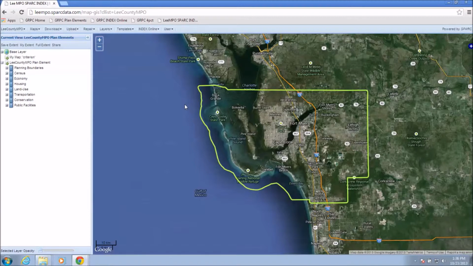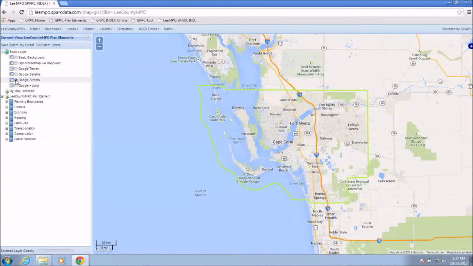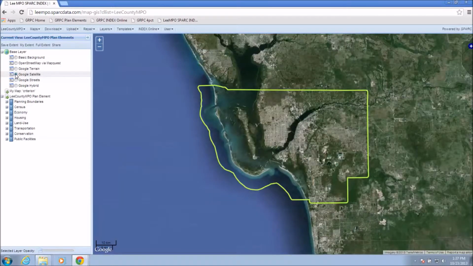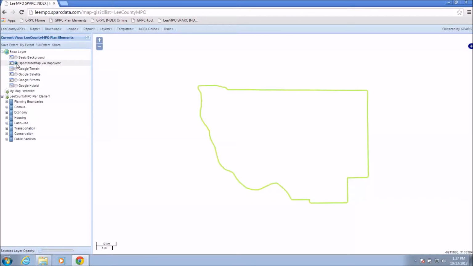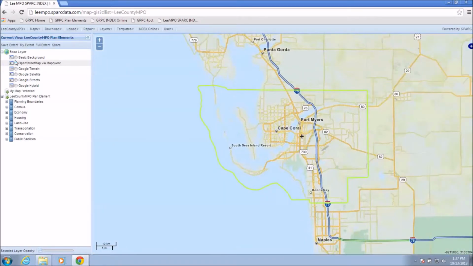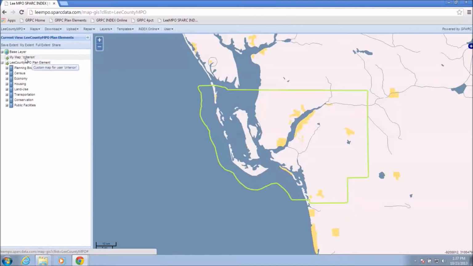You can adjust the background map by expanding the base layer area, and the default you'll always see is Google Hybrid, but you can always get access to a familiar Google Streets look, as well as the satellite view, and then a more basic Google Terrain view. Of course, you're not limited to just Google views. There's also an OpenStreetMap view, and then a basic background, which is useful when you have a lot of detailed data. Also within the table of contents is a My Map section, which we'll see in a little bit.